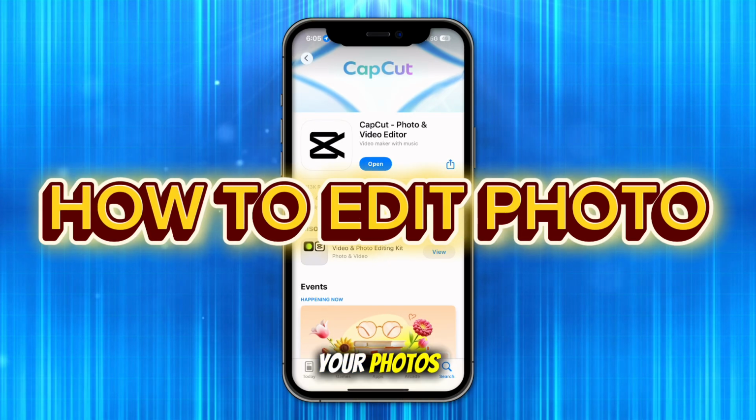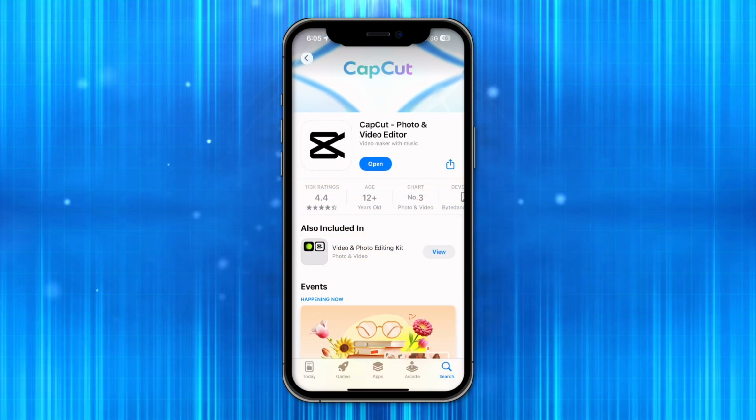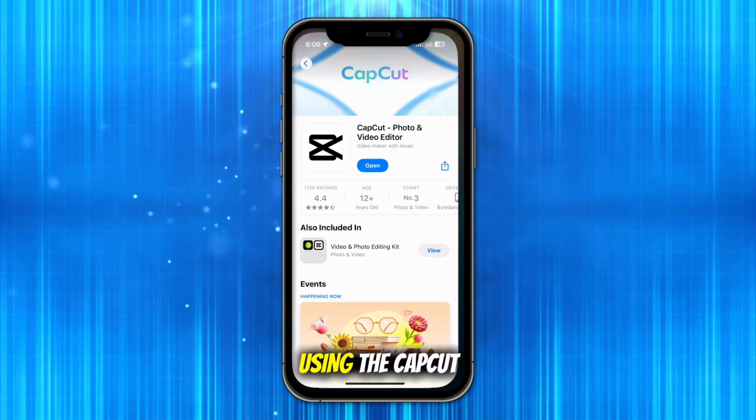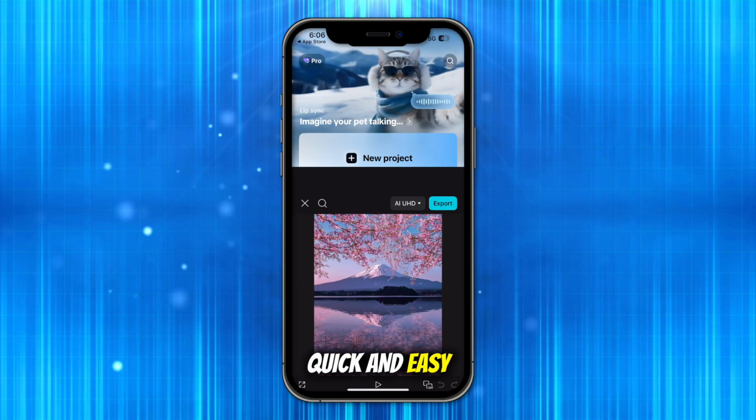Want to make your photos look cooler, more aesthetic, or even viral ready? Today, I'll show you how to edit a photo using the CapCut app, quick and easy.